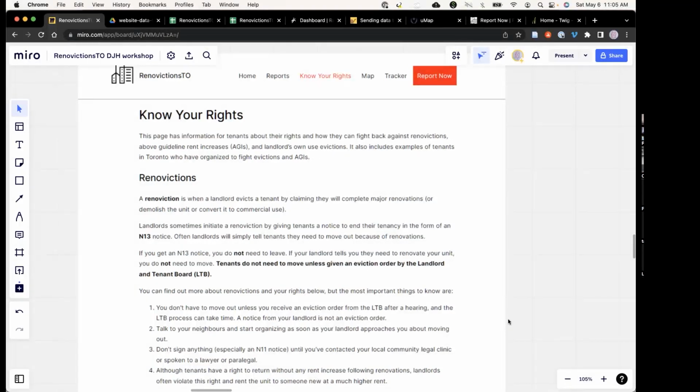So whereas a lot of legal clinics and other tenant resources might downplay organizing and encourage tenants to get a legal clinic lawyer and just try to challenge it at the board, we encourage tenants to organize and put pressure on their landlord before that happens. And that's where we see tenants have had the most success. And never mind the stress and everything that goes along with living in your place while you're facing eviction.